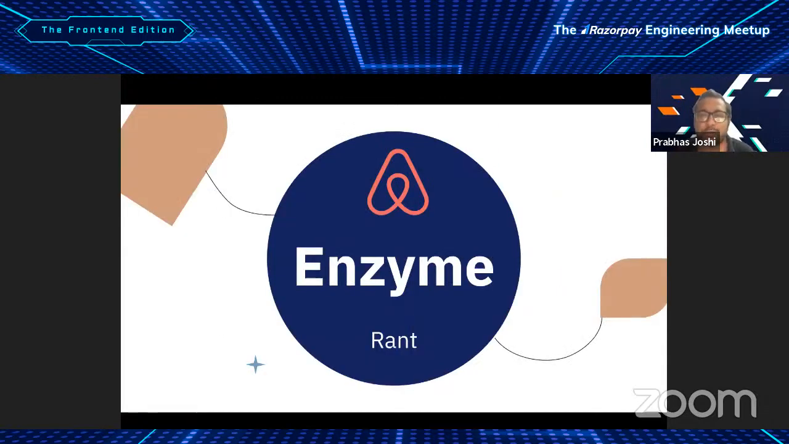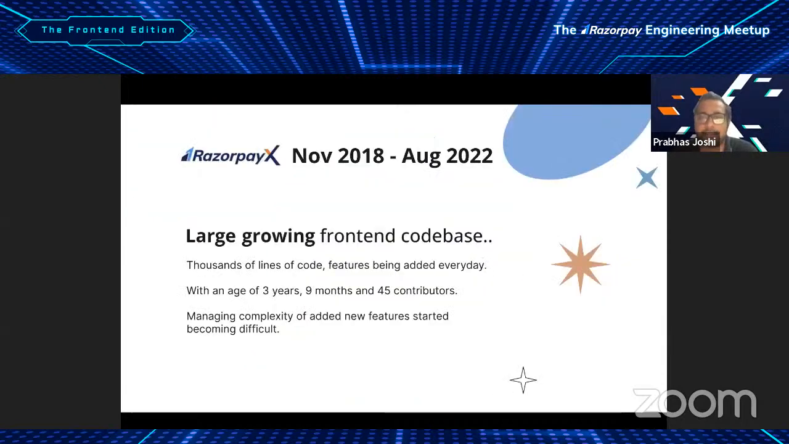Like all good talks, I want to start my talk with a rant, right? We are developers, we want to rant about something. Speaking about testing, I want to rant about Enzyme. Earlier on, our testing setup was in Enzyme. The later part of the talk is about visibility, but I just want to quickly summarize why we moved away from Enzyme.